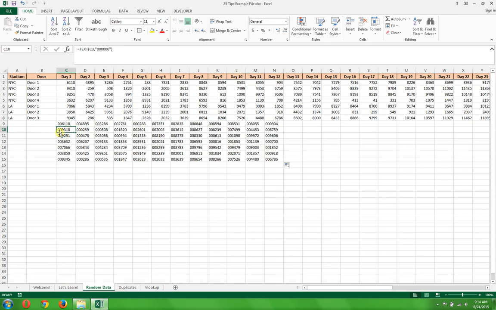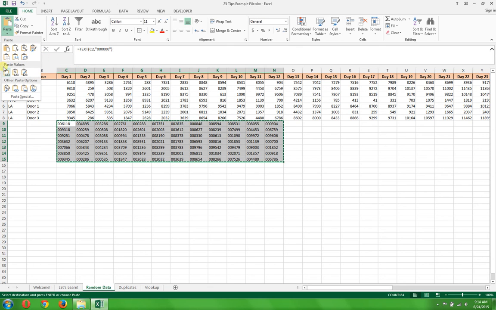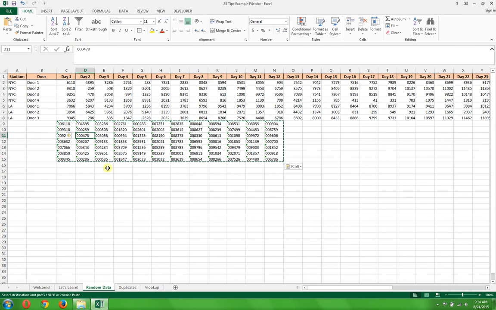Now if we click in one of these cells, we don't actually have 009318. We have equals text C3, and then it's telling us how many values. So if we wanted to get this back to a number, and again, Excel is actually going to treat this as a text cell, but we could copy it, and now just right over top of it, paste the values only.